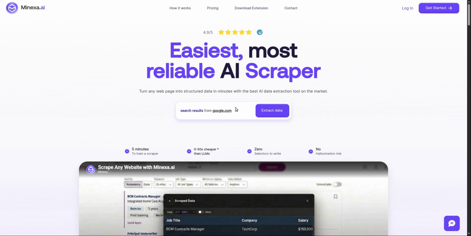Welcome to Minexa.ai, where no code meets powerful APIs for scraping logistics companies effortlessly. Extract detailed supply chain data with ease and precision using our versatile platform.